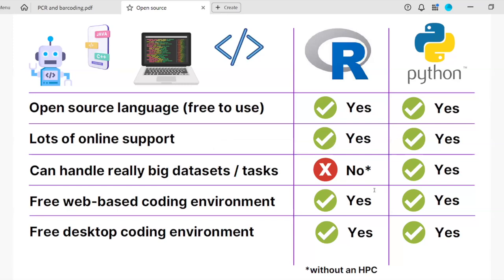Both have a free web-based coding environment, which I'll talk about. That's RStudio. There are a couple of things in Python, but RStudio for R, and then a free desktop coding environment for both. Now, here's the deal. The big difference, really, to me, is that Python can handle really big data sets and tasks.